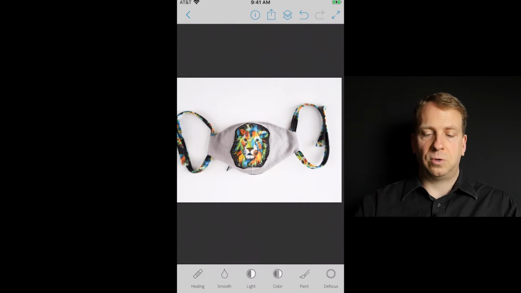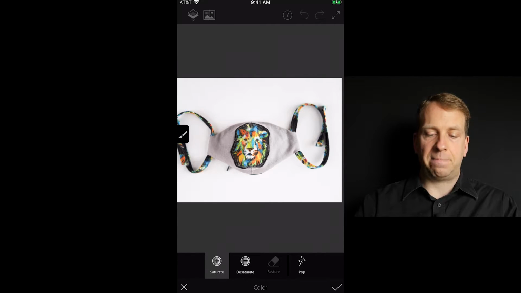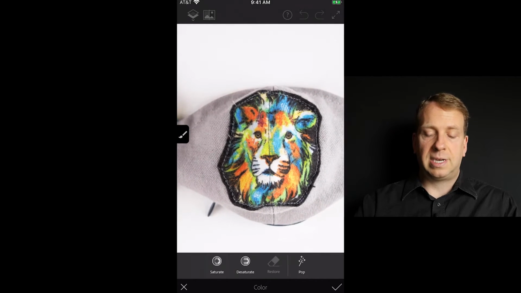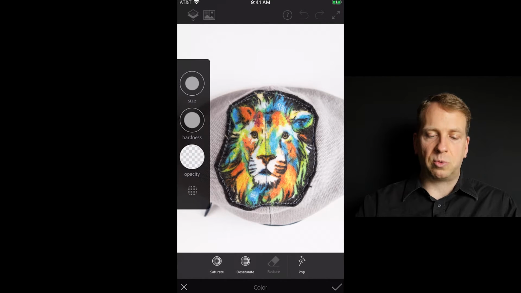Next, we'll move on to color. Under color, we have the opportunity to saturate or desaturate an area. Let's say you decided that you wanted this lion to be black and white. So to desaturate, I would just choose an area, choose the size of your brush. Remember that brushes will be larger by scrolling up, and smaller by scrolling down. I'm going to choose a large brush. Hardness is at 100%. I'm going to bring it down to, I don't know, about 20%.